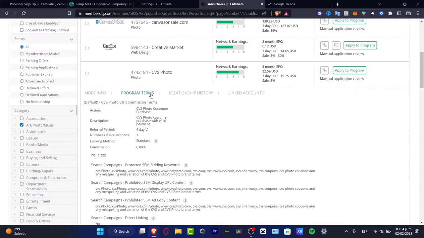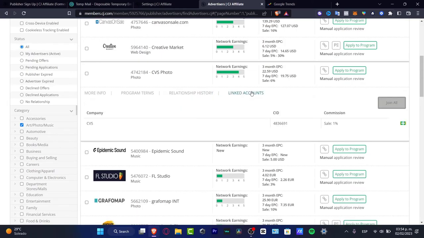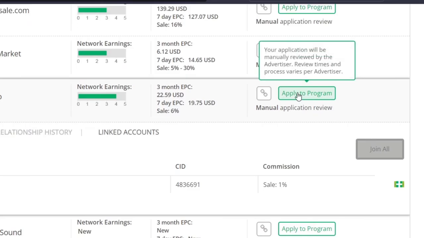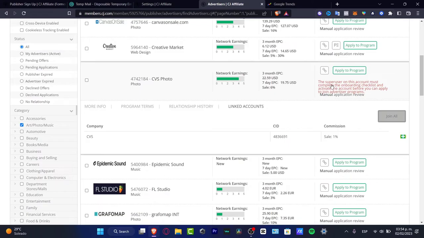Here are the program terms. Here is the relationship history. And here are the linked accounts. If you think that this one fits for you, you want to choose the option that says apply to program. The message says the superusers in this account must complete the onboarding checklist and activate the account before you can apply to join advertising programs.